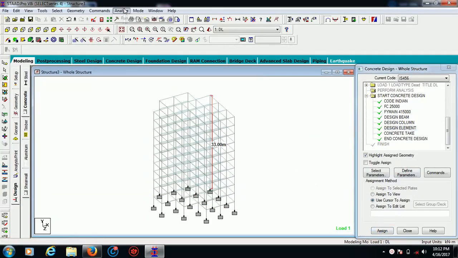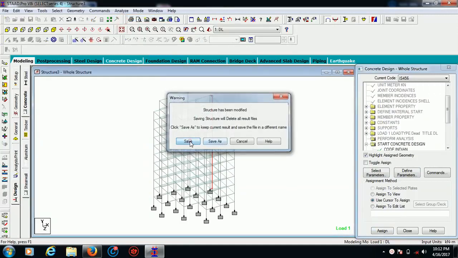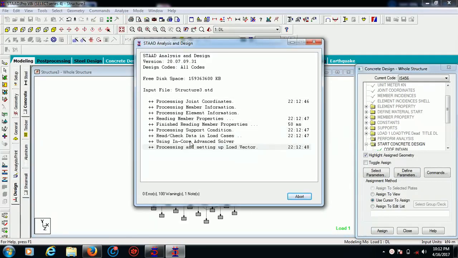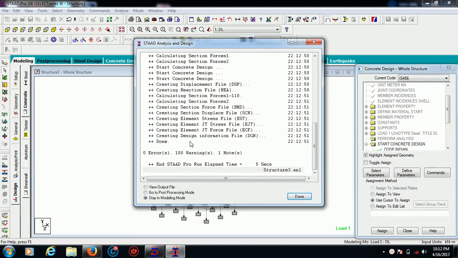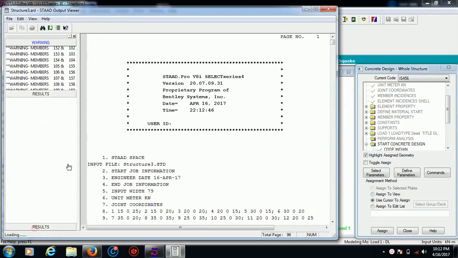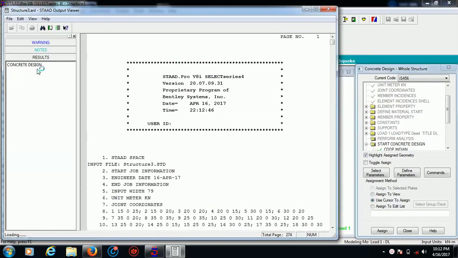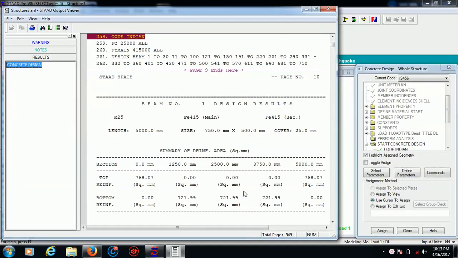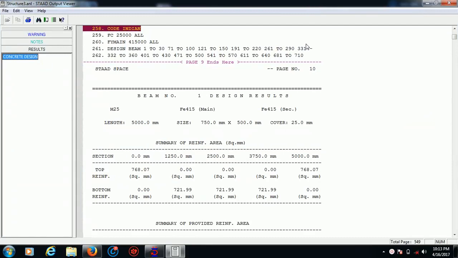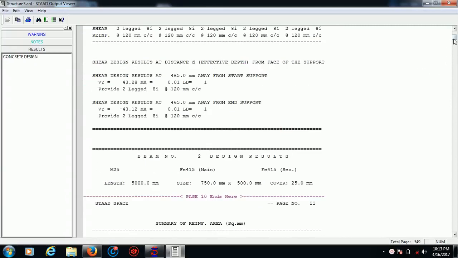And then you can again go for analyze. There are a few warnings. We are knowingly skipping them, and we can go for output file, and we can simply go for result and go for concrete design. Now you can see this is my concrete design. For beam number 1, these are the parameters which we gave. Length is this, size this, the cover is this, section, top, reinforcement, and each and every detail you can see here. So you can watch it.